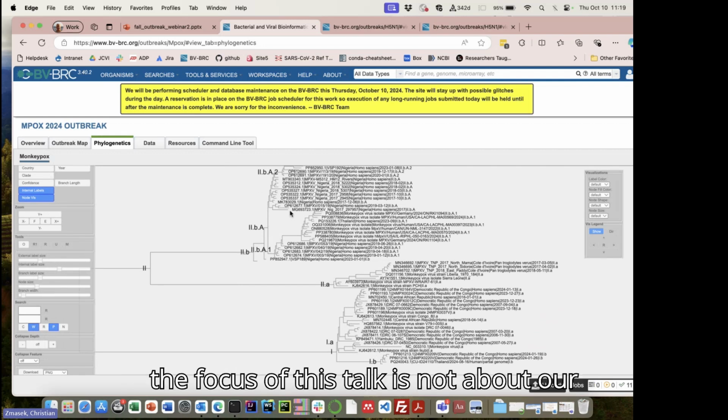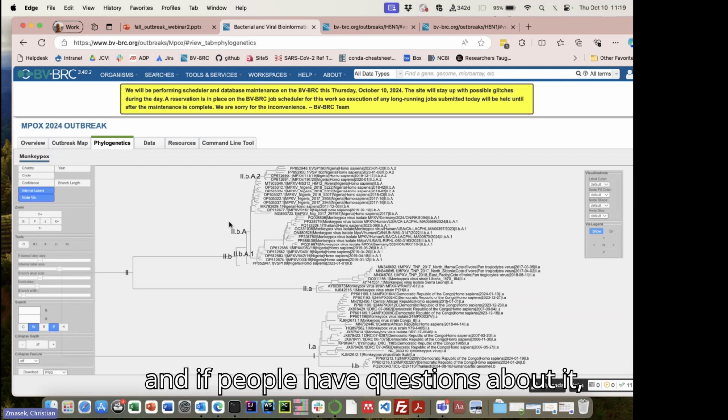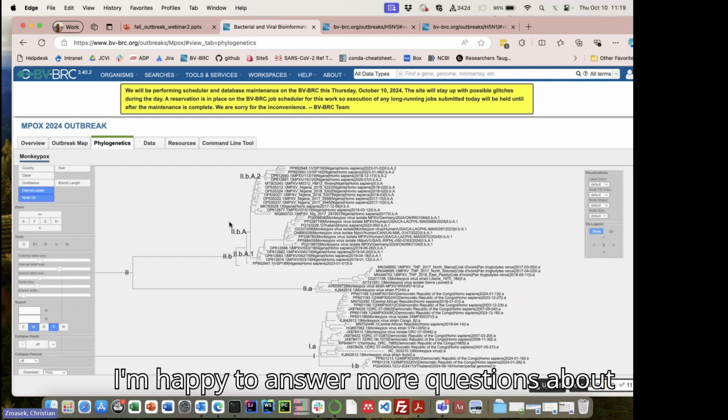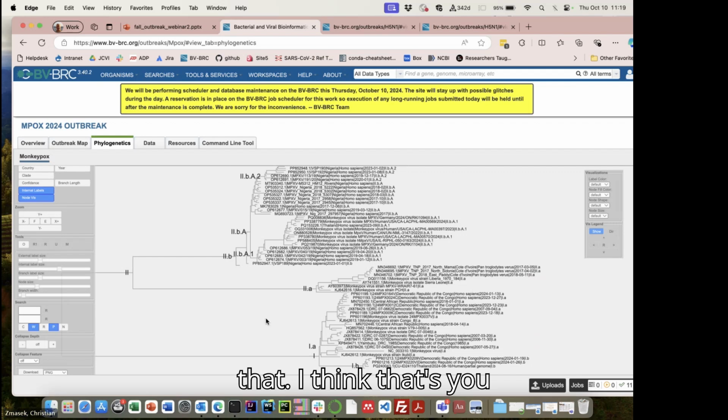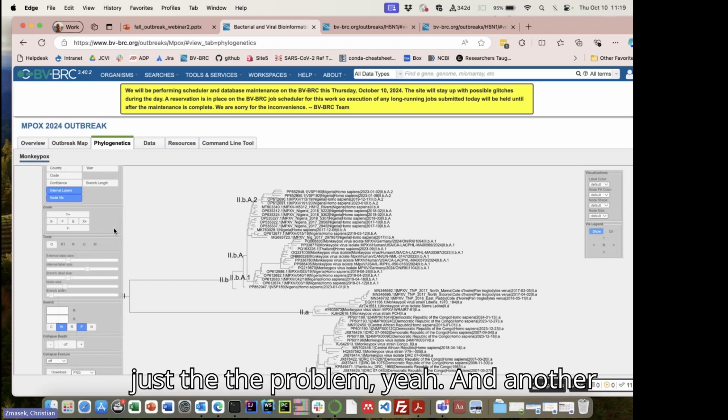Obviously, the focus of this talk is not about Archaeopteryx.js, so I'm not showing all the details, but that's our program. If people have questions about it, I'm happy to answer more questions about that. You can also download this or any tree in the Archaeopteryx view. It's just at the bottom.